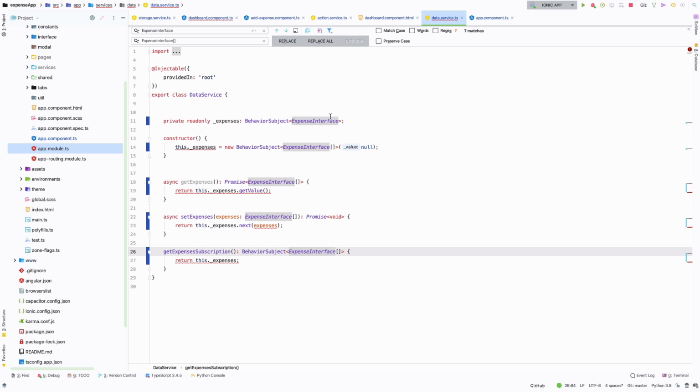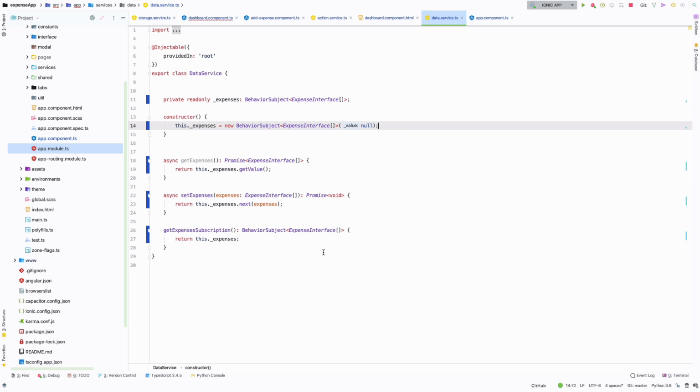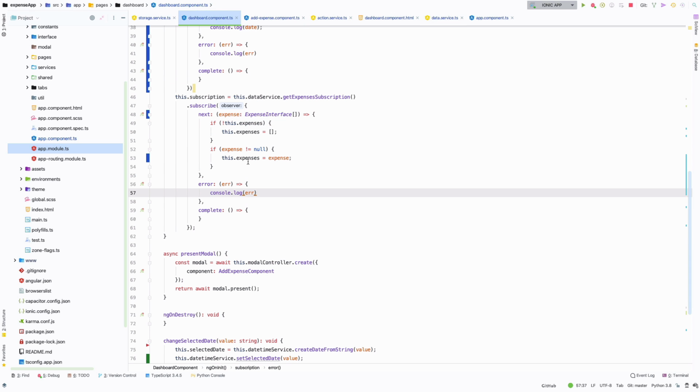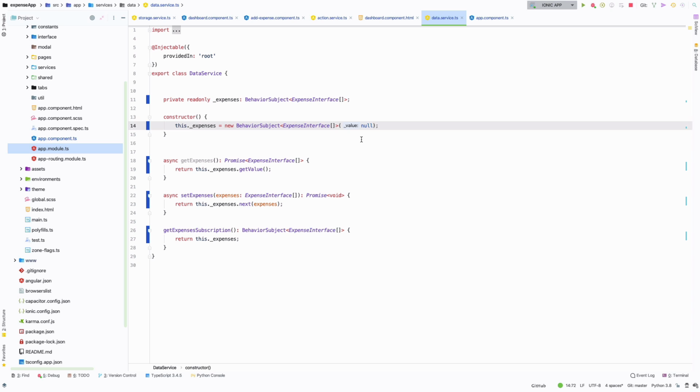We're gonna go up to this one and replace this one as well. I'm actually going to just manually replace this. Okay, now we fix pretty much this dashboard component error as well, because it's going to return this expenses, not actually one expense. Okay, and then we got this data service.